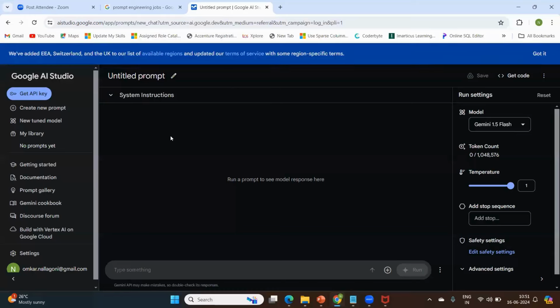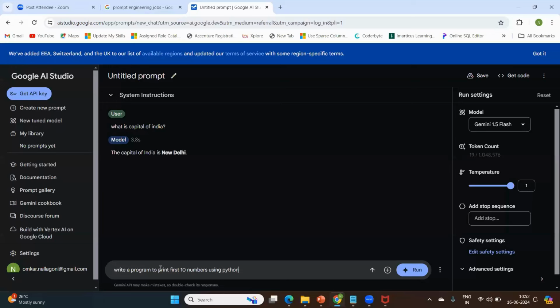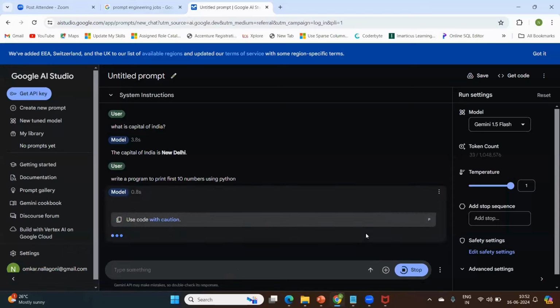Everyone opened? Can you please confirm in the chat? Those who are seeing this for the first time, there's a box here. You can type anything here. What is the capital of India? Type anything here and click on Run, and it gives the answer. The capital of India is New Delhi. Write a program to print the first 10 numbers using Python coding. Whatever you type here, that will come.